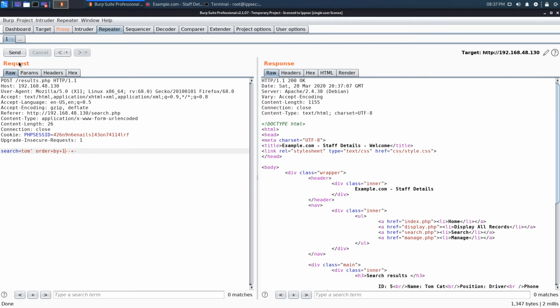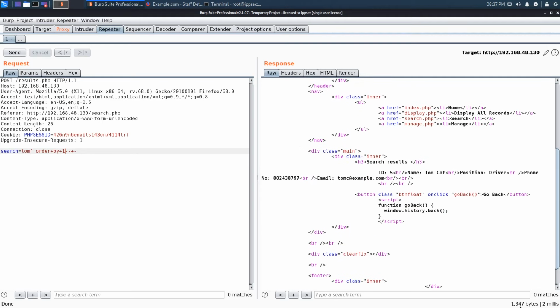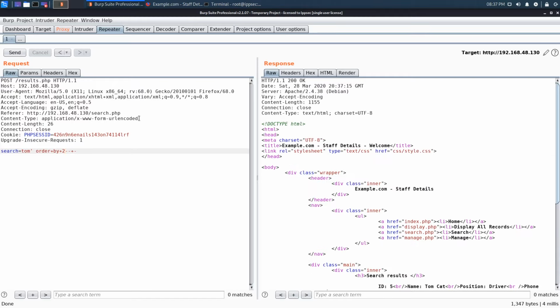So order by 1, we get 1,347 bytes. So we're just going to keep doing this until it's no longer 1,300. 2, 3, 4, 5, 6. At 7, we go to 1,248 bytes. So there's going to be 6 fields coming back.